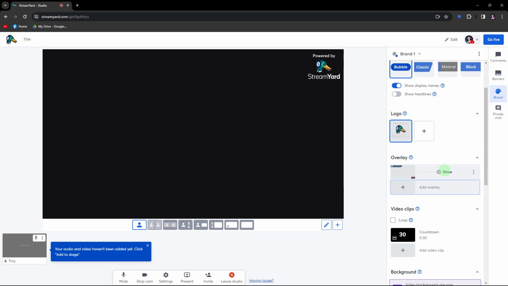Now, once you are satisfied with the overlay settings, save or apply the changes, if there's any. And that's how to add overlay on Streamyard.